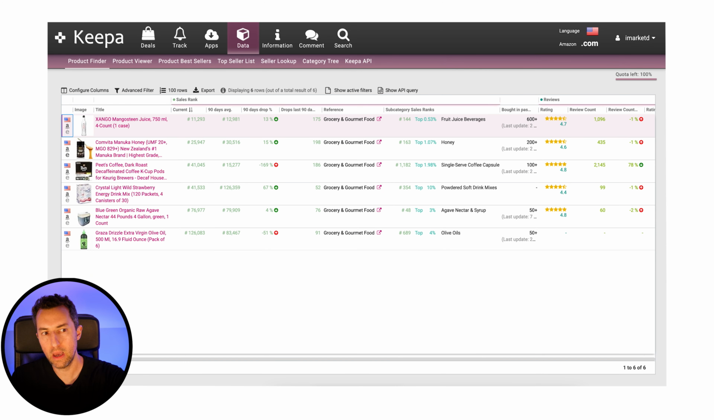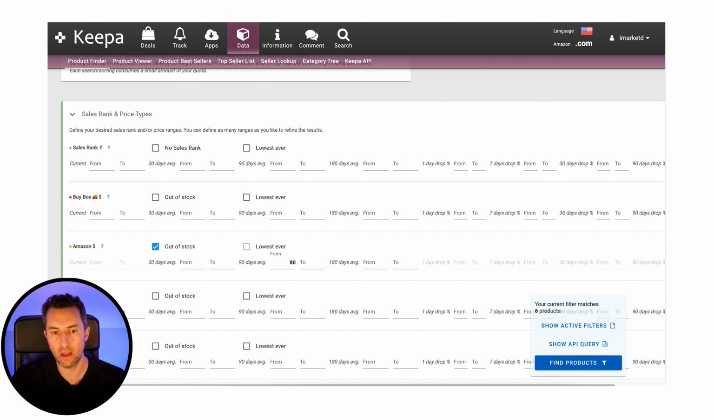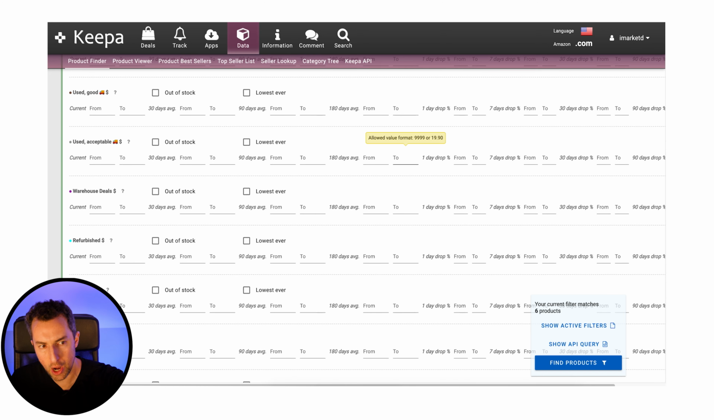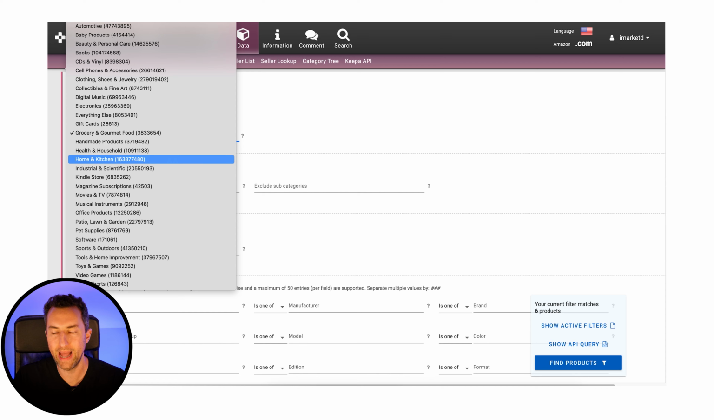So let's say you couldn't find a single match on all of them. Once you have exhausted one category, you're gonna go to advanced filter right here. This takes you back to all the filters and settings that you had already saved before. You're gonna leave everything exactly the same, but just choose a new category now. And you're gonna go through the same process over and over until you find products. And trust me, you are gonna find a lot of profitable products with this KEEPA hack, as I call it.